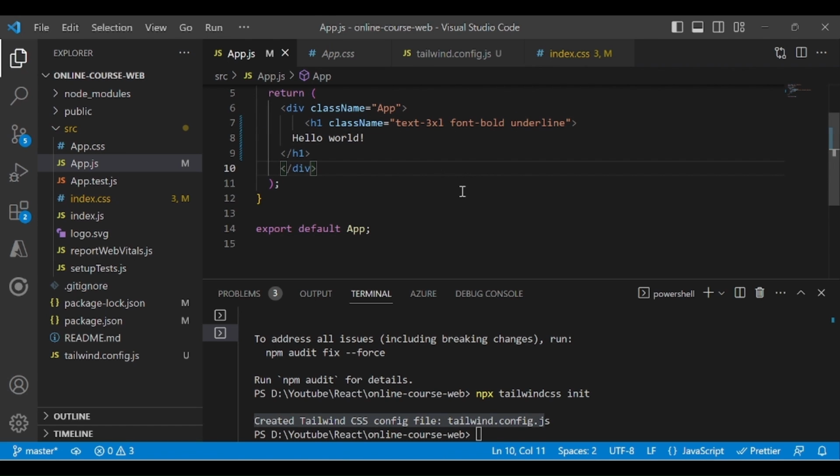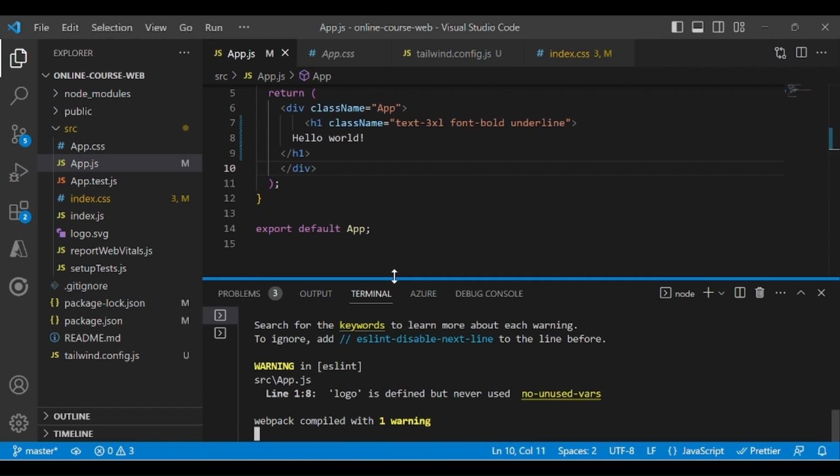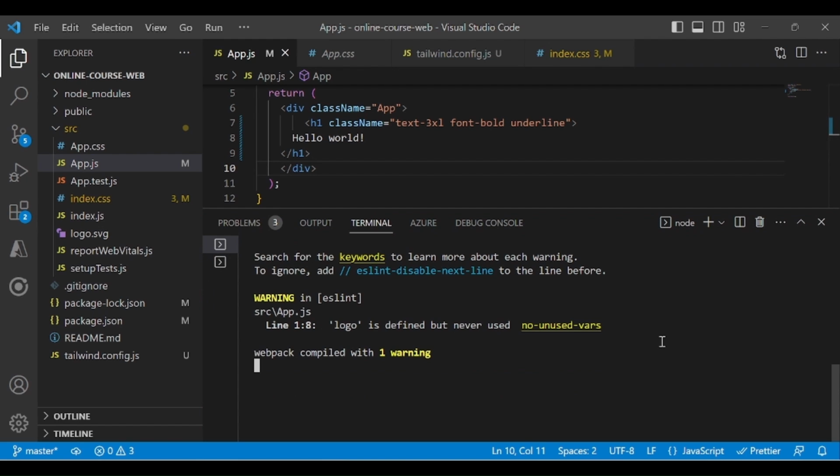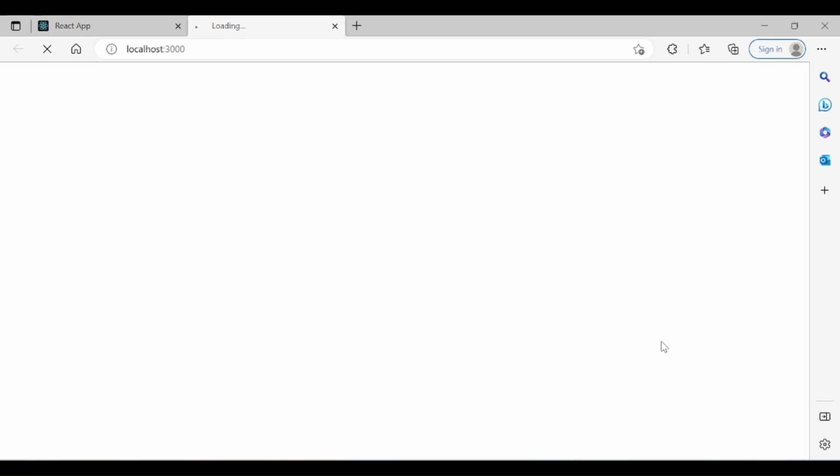I will save everything using Control K and S, and let's go to my previous terminal where we ran the project. We will stop the project first and run it again. What it will do is build the React app along with the Tailwind CSS which we just integrated. Let's wait a few seconds for the project to load.